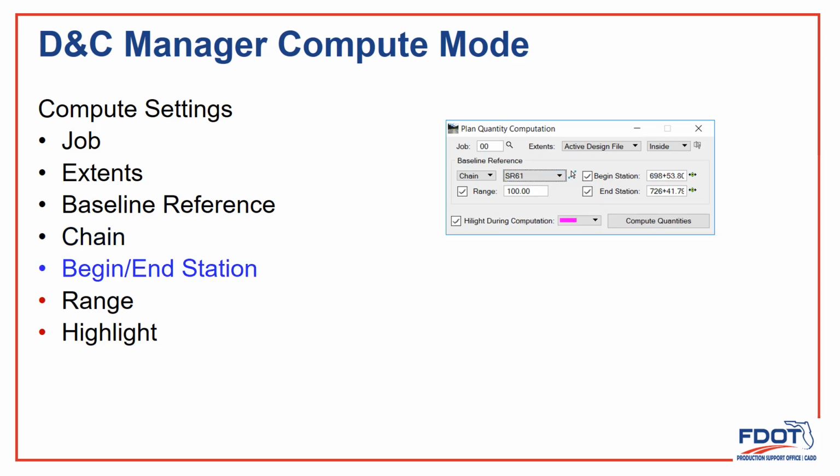Generally, when you set a chain, the begin and end stations are automatically populated with the minimum and maximum values that are assigned to that chain. This can be adjusted, though, if necessary, to refine the limits of the elements being calculated. If you type in a station, you can just type in the numeric value, and it will automatically format it with the plus sign. Also, the slider buttons to the right of the station numbers can be used to select a location on the screen.